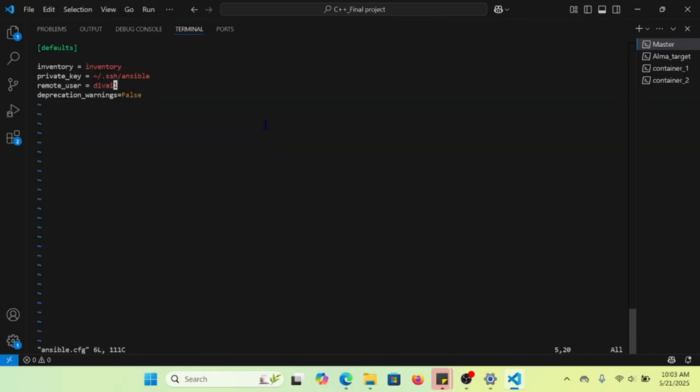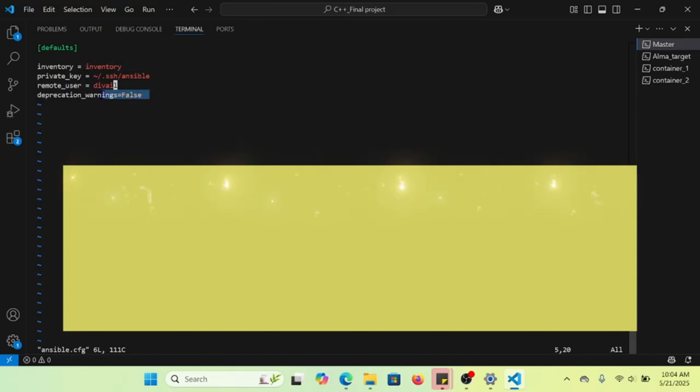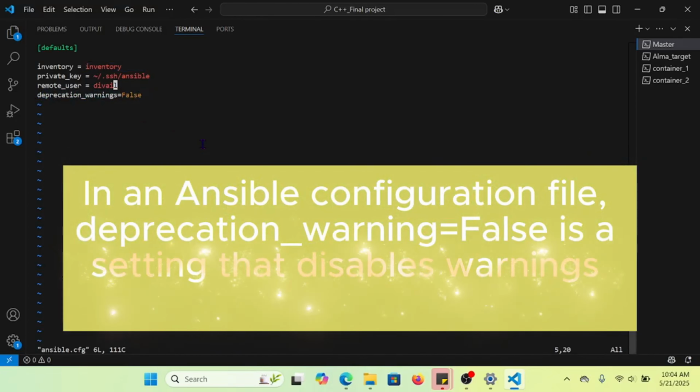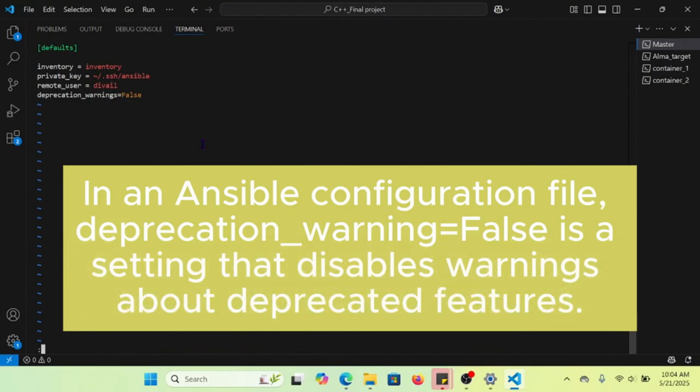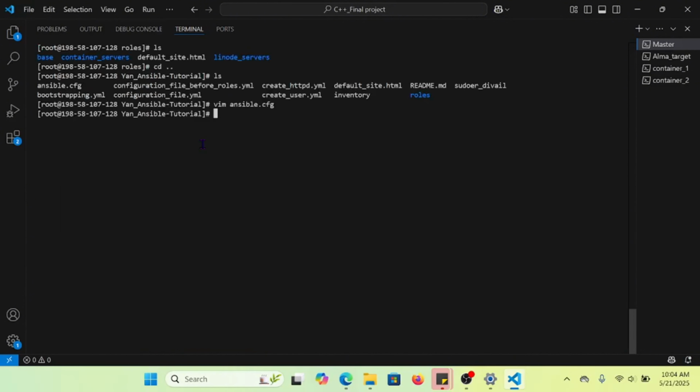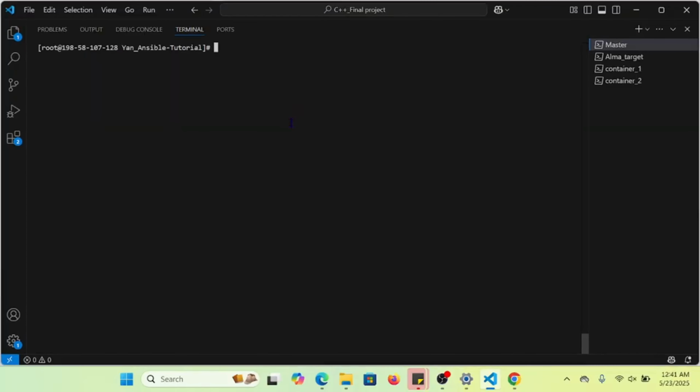So I vim that Ansible config file just to show you quickly that the remote user is device. I explained this in the previous episode. So I have inventory equal to inventory and the private key. I provided the path of the private key. And I have deprecation warnings equal to false. Okay. So in the Ansible configuration file, deprecation warnings false is saying that I don't want to take into consideration the deprecation errors that we're going to have.